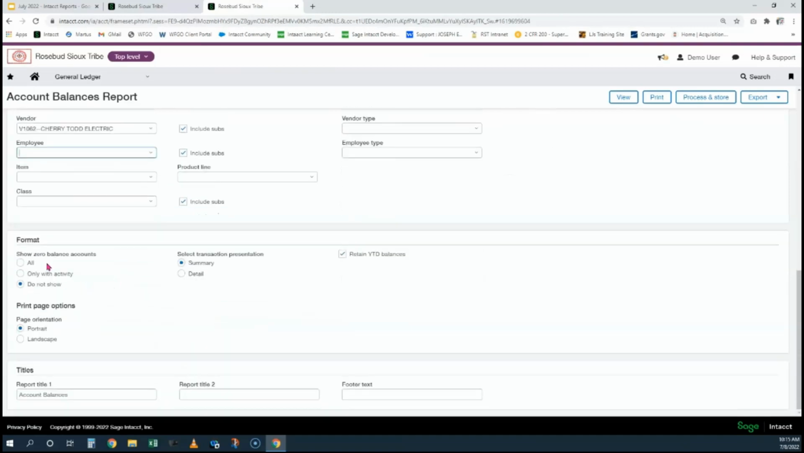And then we get some more information. Do we want to see zero balance accounts? My selection here is do not show. So if the utilities line had no balance, the report would say that there was no data found. So if you get that message, you can come back here and check this and make sure, okay, maybe I want to see that there was activity. I want to see the debits and credits. We can change our selection. Do we want to see a summary or a detail? And are we retaining the year-to-date balances? So let's leave some of these in place. We'll run the report and then we'll run it again with some changes to here.